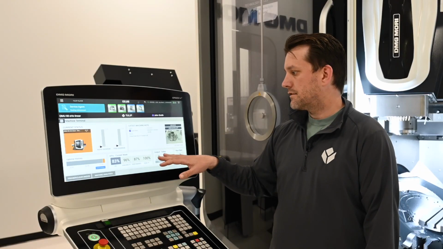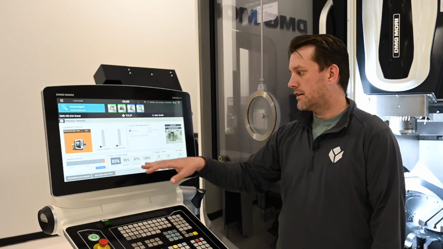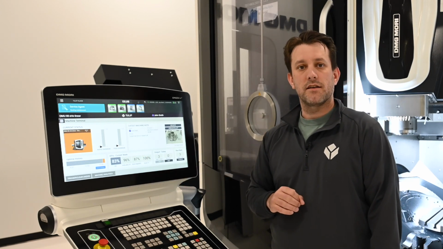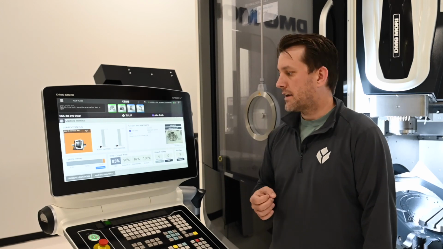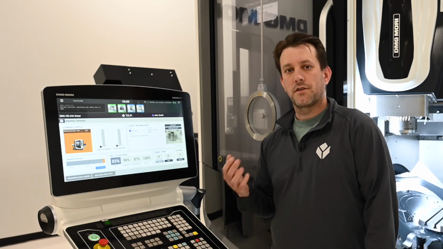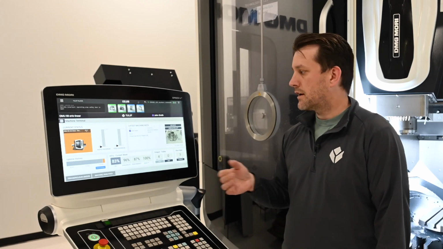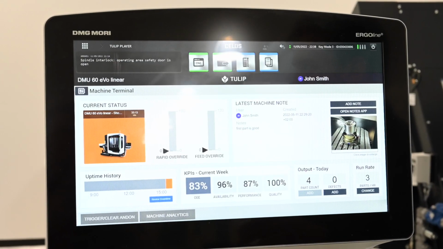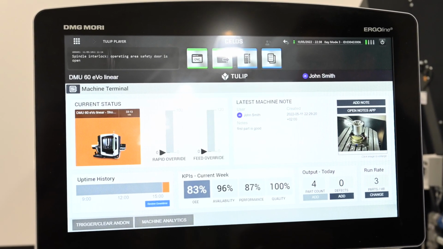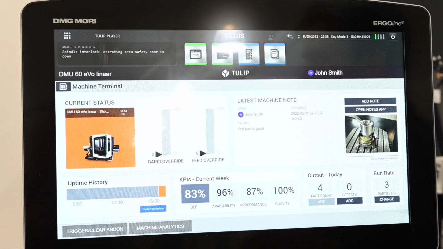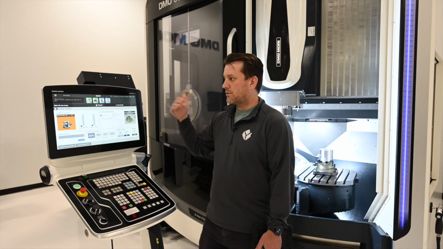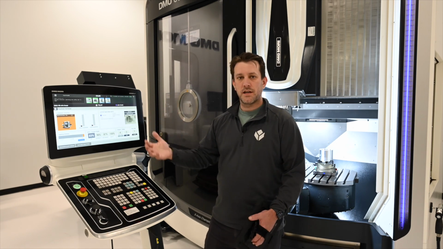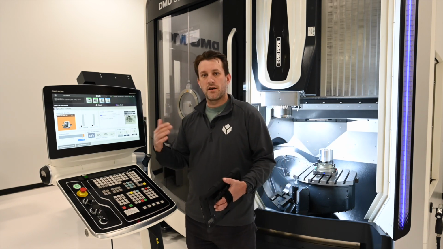Here we have the current KPIs for the week. So this can track any number of KPIs that you may be interested in. Right now it's set up for some pretty common machine monitoring applications, which are OEE, which includes availability, performance, and quality. And then on the right, we can decide to add parts or notify if there's a defect or change the run rate.